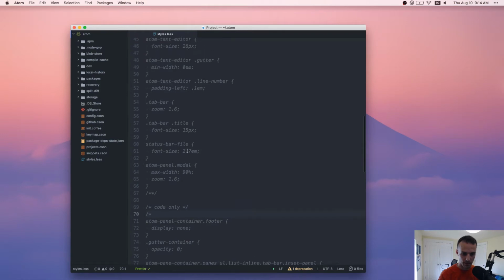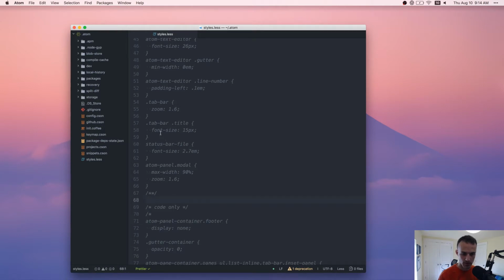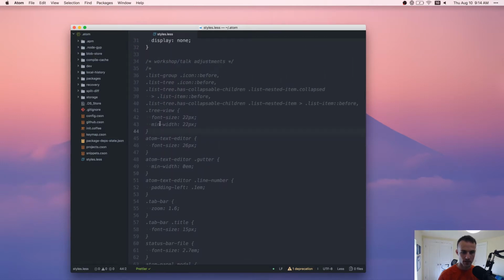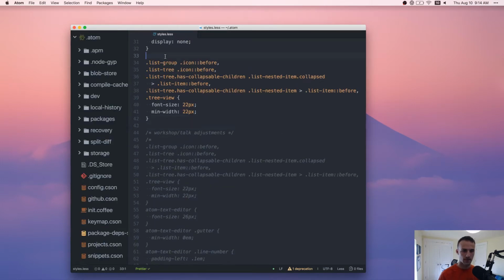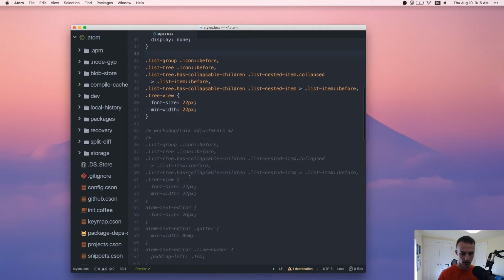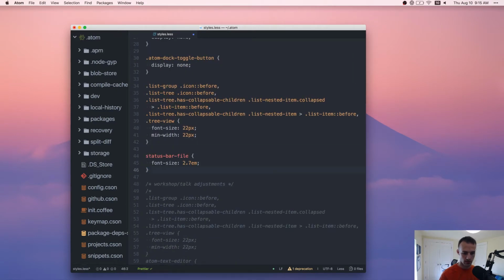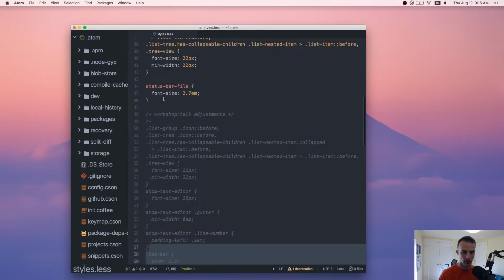Yeah, let's see. Status bar file. No, that's the thing in the bottom. Let's see. Yeah, this is probably it. Yeah, we'll do. Actually, I'm gonna also do the status bar file too, as well. And the tab bar too, probably.